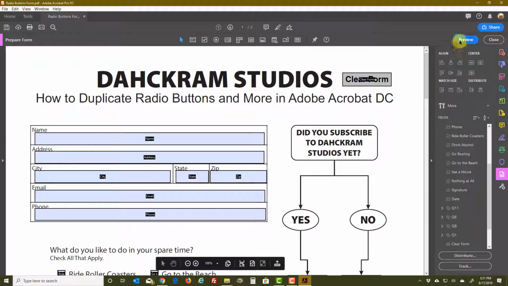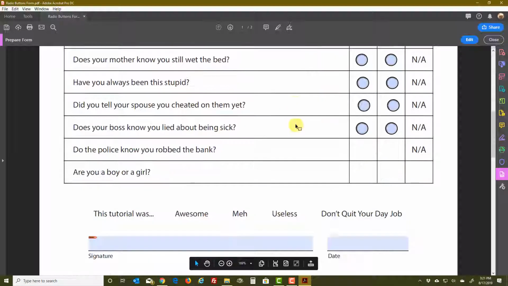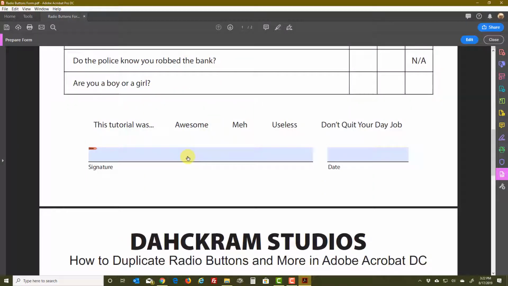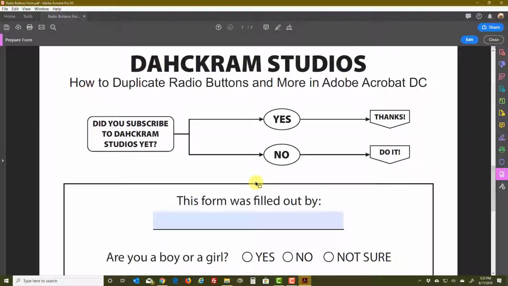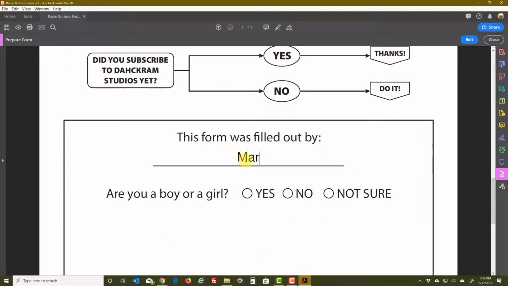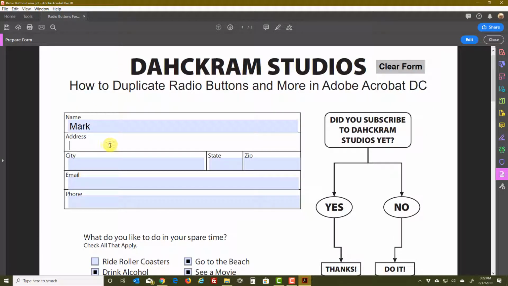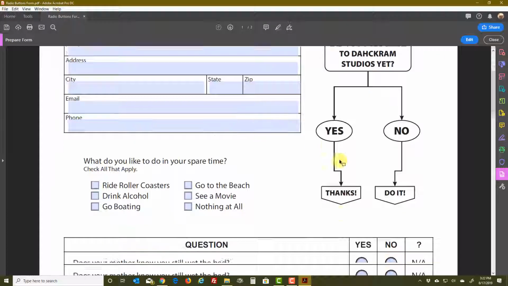So now when we preview the form, you'll see if I start checking these radio buttons and some of these check boxes and put in the name, which again you'll see fills automatically here. So anytime you want to clear it, you just hit Clear Form, boom, it resets the form.